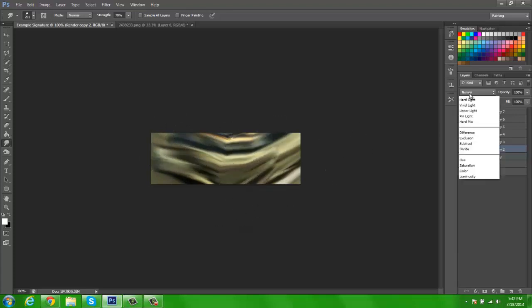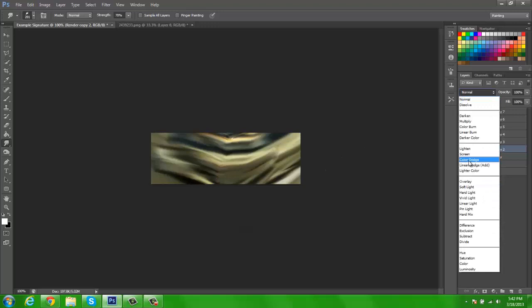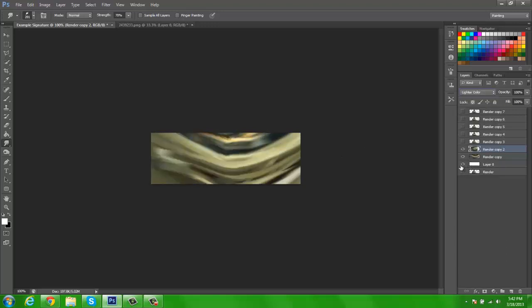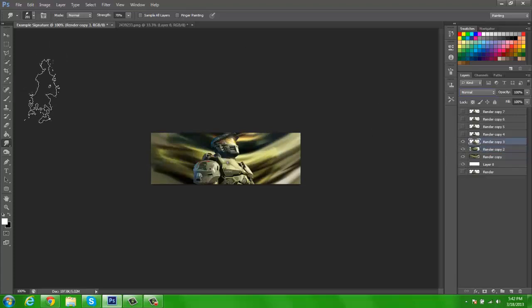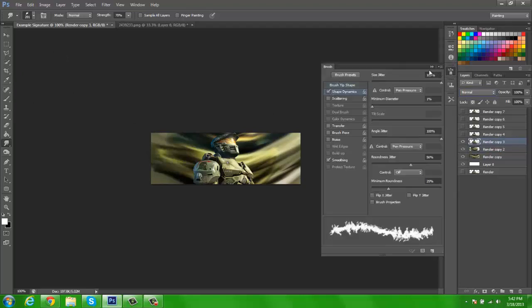And what you want to do is go ahead and change that to your liking of color dodge, linear dodge, or overlay through hard light. I'm going to leave it at hard light for now. And what I'm going to do now is take another render, unhide it, but this time I'm going to put on shape dynamics. Size jitter 100, minimum 1, angle 100. Just mess with those settings or just leave it as is or like the way I have it.